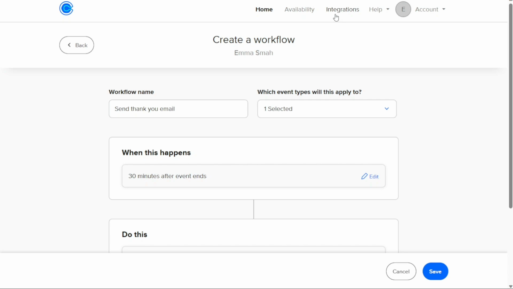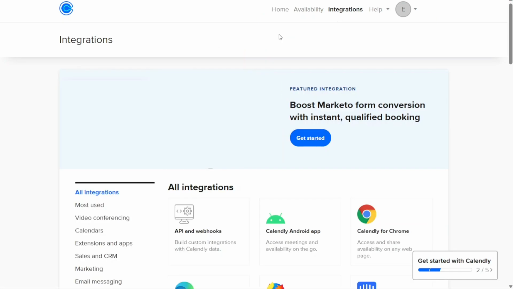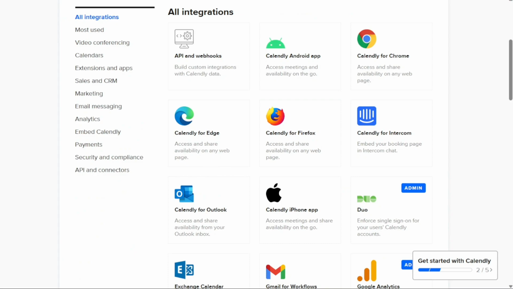To begin, navigate to the Integration tab and click on it. Once there, you will see a list of available platforms for integration. These platforms are categorized based on their functionalities and purposes.